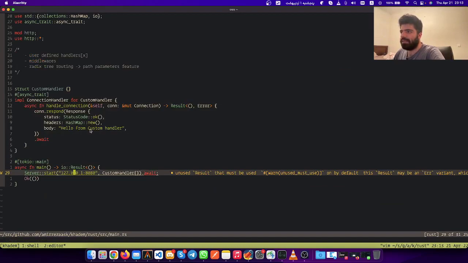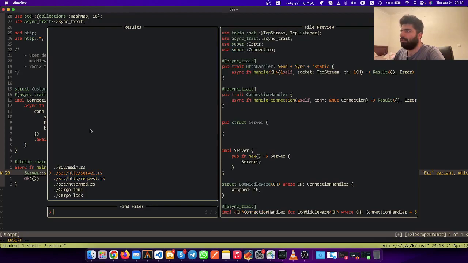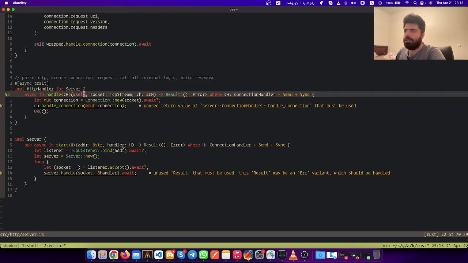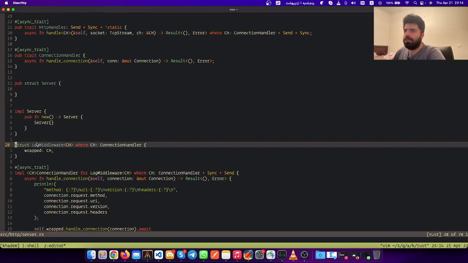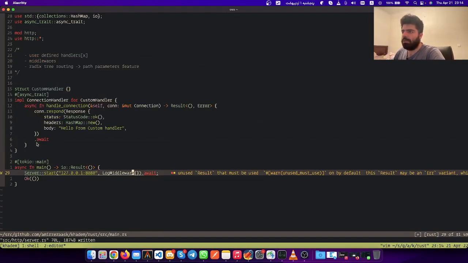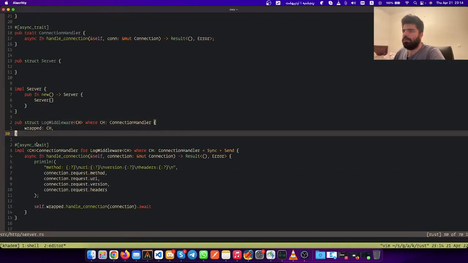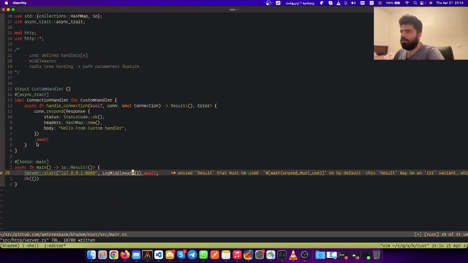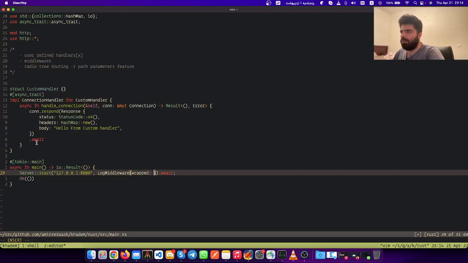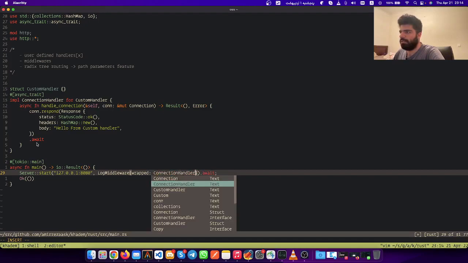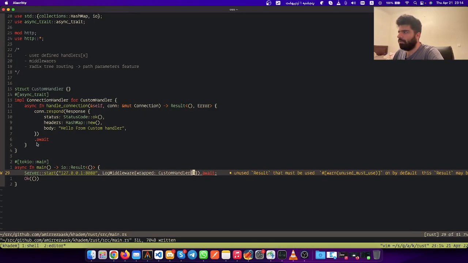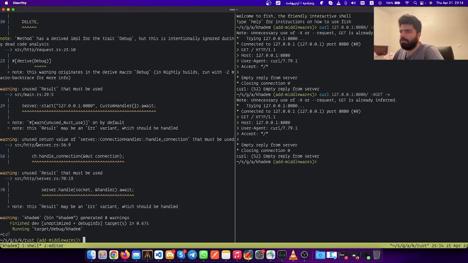And in here, instead of passing the custom handler, what I'm going to pass is middleware, log middleware. Was this available? In here, so this should be pub. Log middleware. Let's just make this public. Custom handler. Right. Run.